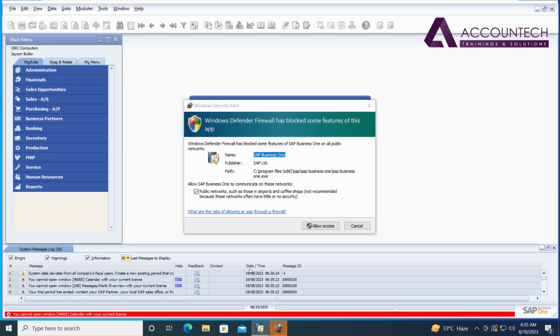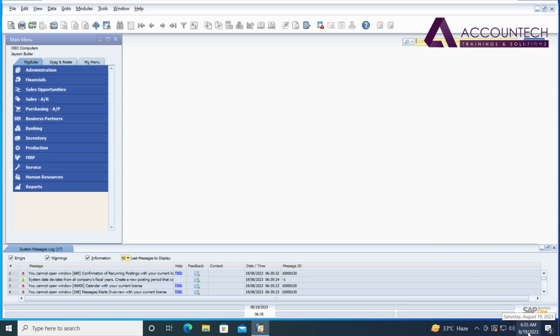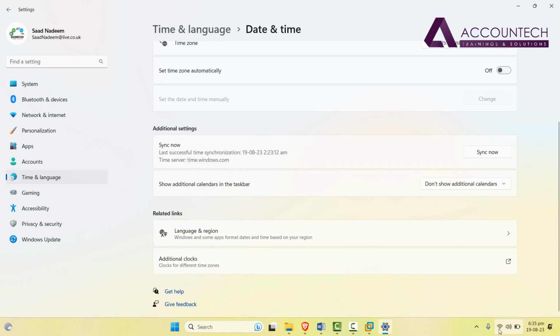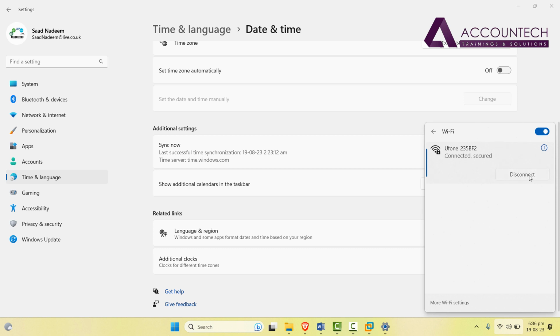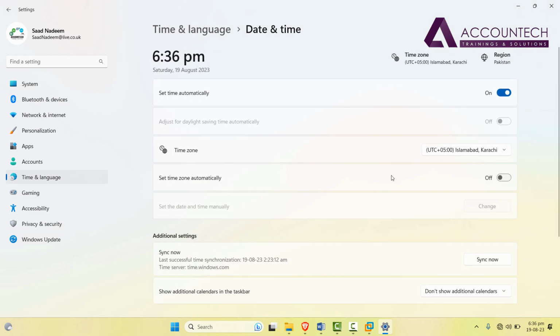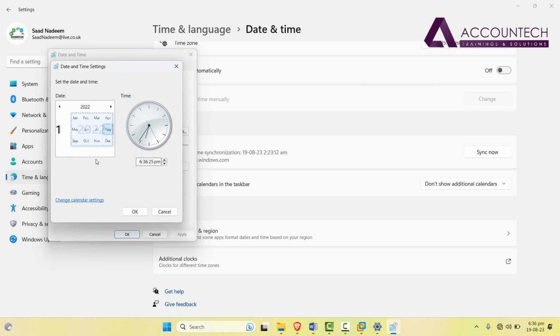It says that your trial period has expired with your current license. And that's because you can see here that the date has changed on my main system. So make sure you disconnect the internet first, so that the date won't sync automatically. I'll change the date again. It was what? December and 27th. Click OK.